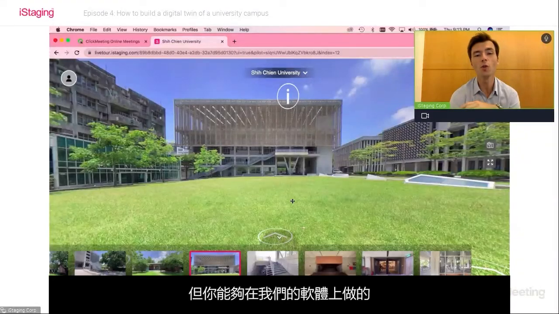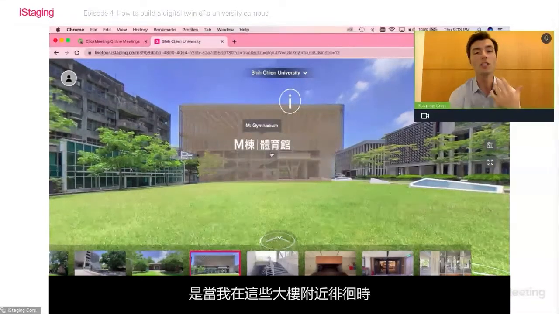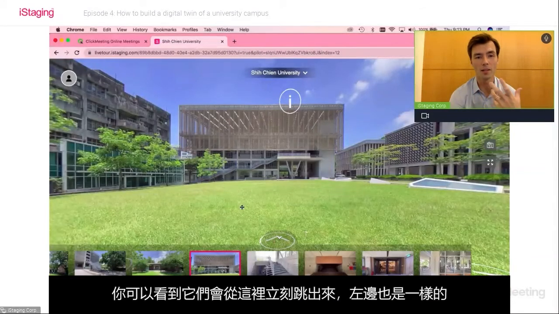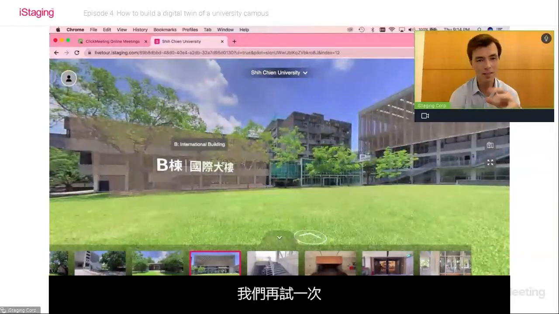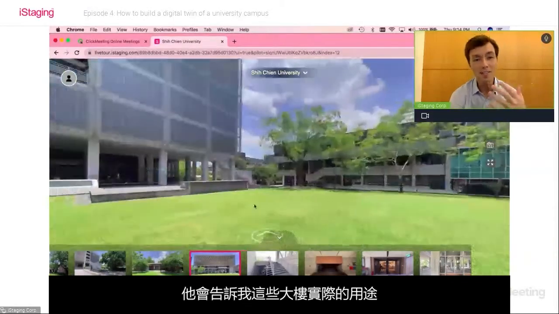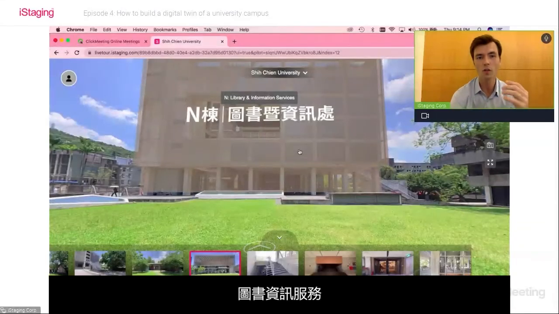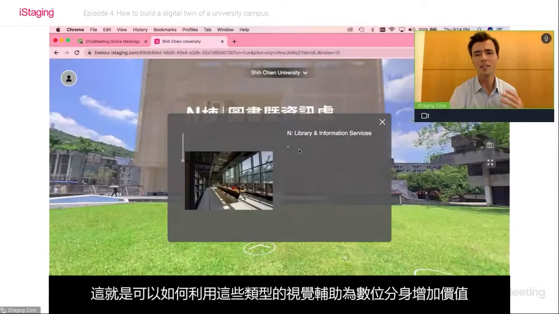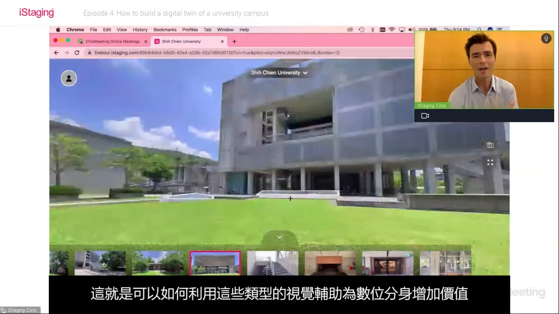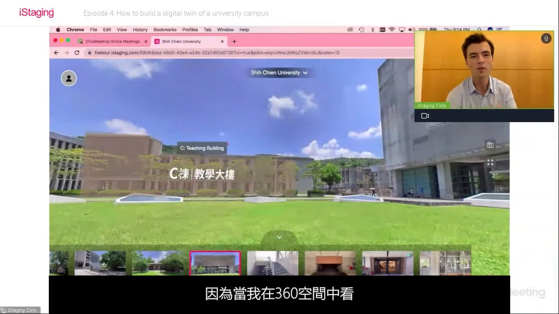But what you can do in our software is basically when I hover over these buildings, you see that they light up, they pop up right here immediately. Here on the left side, same thing. Here we go again, international building, right? It tells me what these buildings actually are. Here, again, library and information services. And you can click on each one and actually offer a bit more information here.